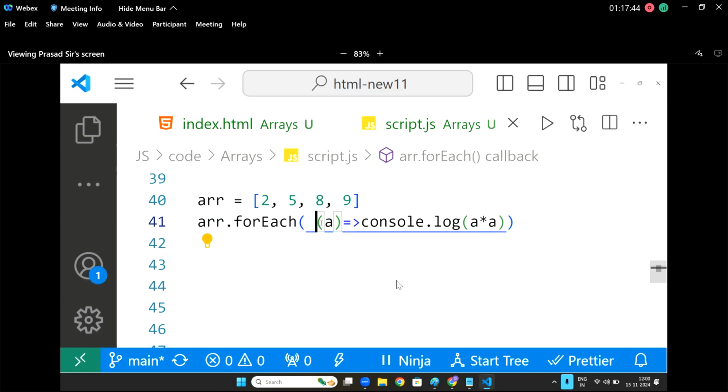Any doubts? Online, is it clear? Online, is it clear? Please focus on this and do the task.